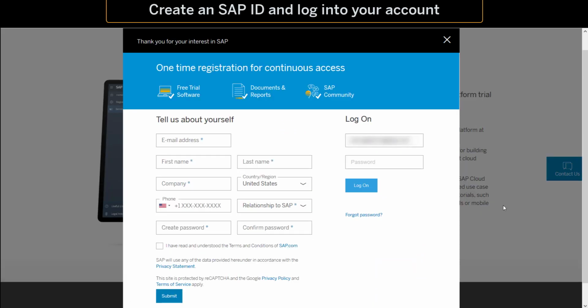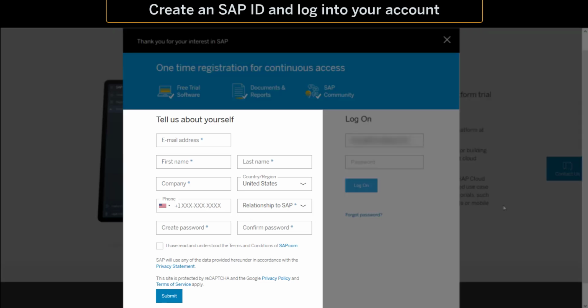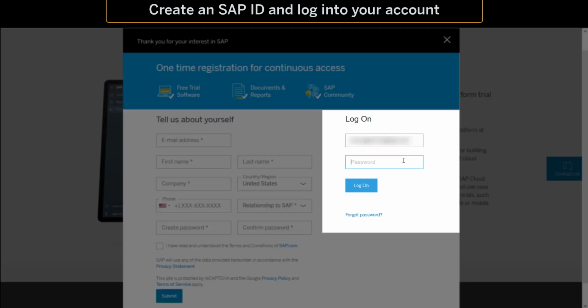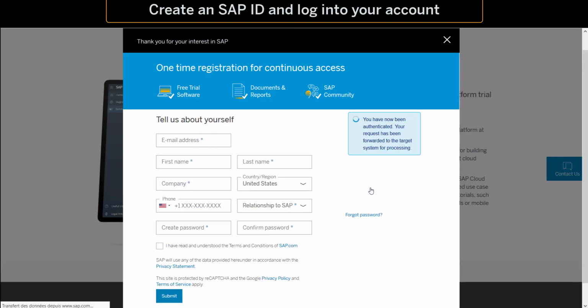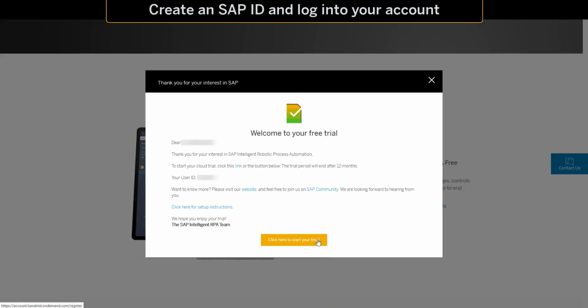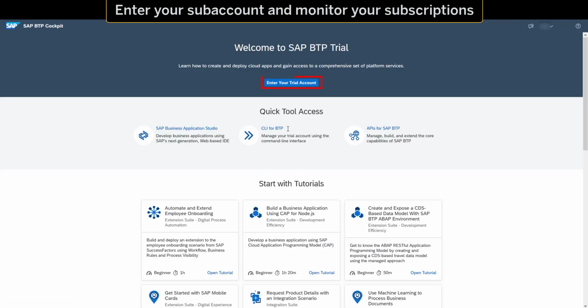If you are a new user, enter the required details to create a new SAP ID. If you already have an SAP ID, log on with your email address and password. On the SAP BTP Cockpit page, click Enter Your Trial Account.